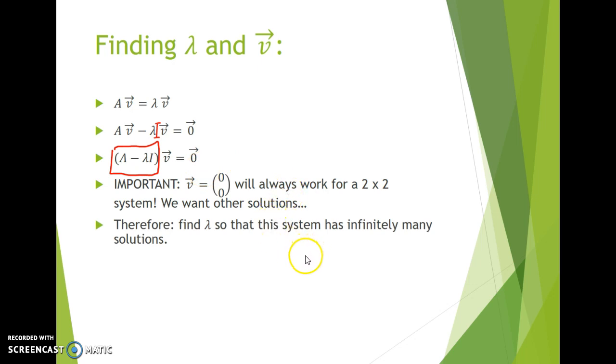I want other solutions. So the way I'm going to ensure that I get more than just the 0 solution, well, let's see. A system will either have 0, 1, or infinitely many solutions. Therefore, if I want more than just one, I'm going to require infinitely many solutions. So the way I'm going to find lambda is I'm going to say, well, this matrix then better be singular. So I want this to be singular. What does that mean? It means that the determinant is equal to 0.